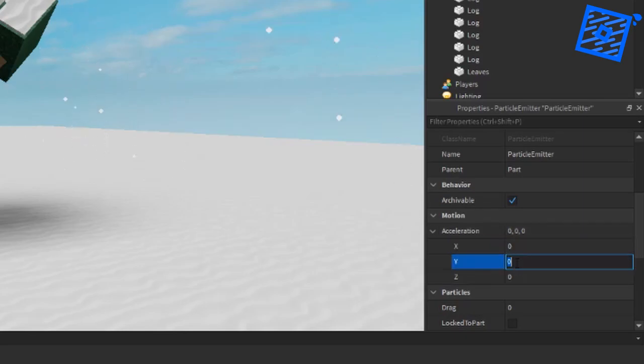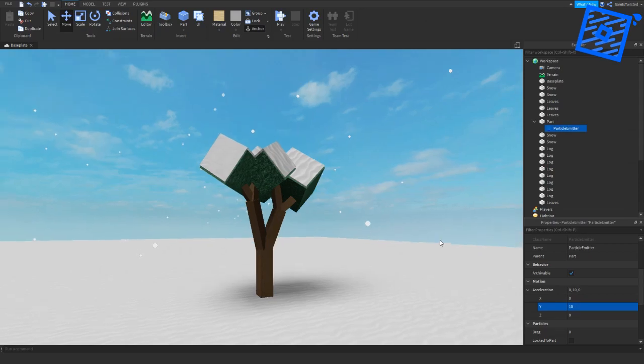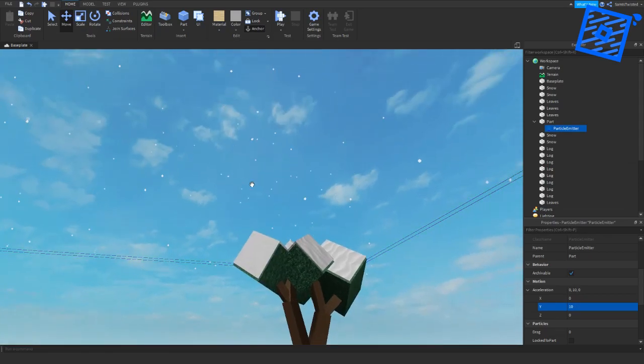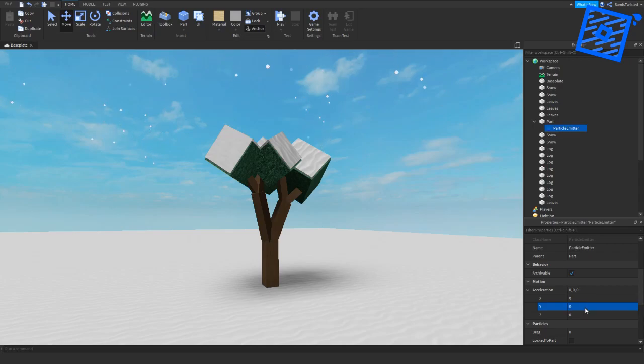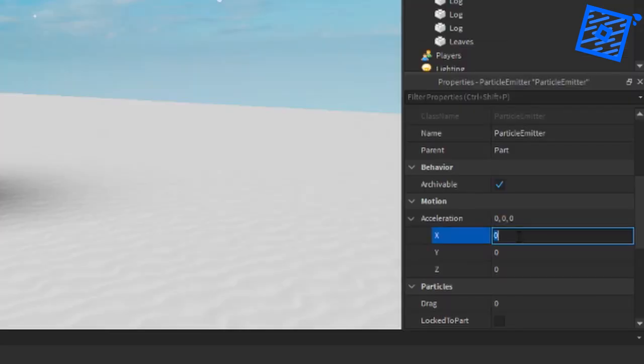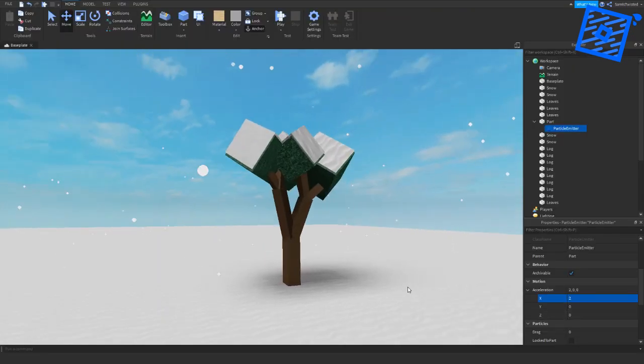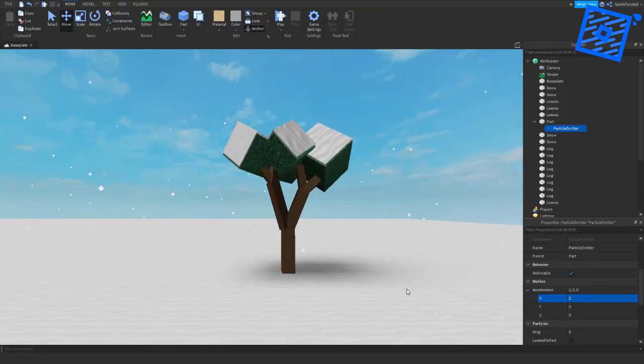Don't change Y because it will do this. It will make them spawn and then make them go up, and it will be snowing up again. So let's make it not snow upwards and actually make it snow to the side a bit. Oh wow, there's a little wind now. Look at that. That's making me feel really good.